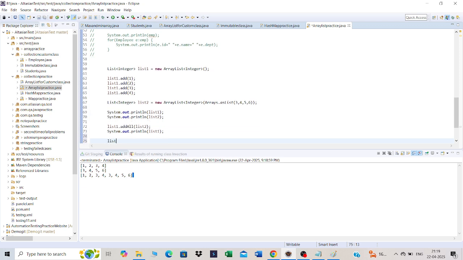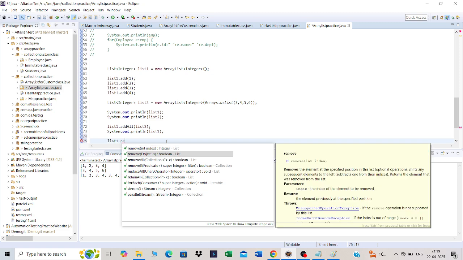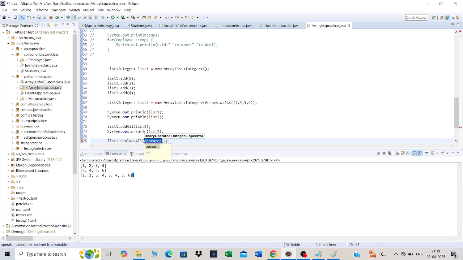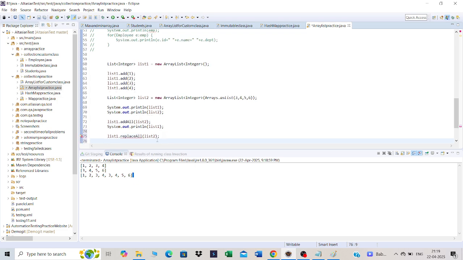Now there is a method called removeAll. If I pass list2 here, the list2 values will be removed. It's not replaced, it's removed. Now let me print the list once more. These are common mathematical operations, guys. If you print list1, you see only 1 and 2 are there. Whenever it removes, 3 4 5 6 are removed, and the matching records also, 3 4 5 6, are removed. So only 1 and 2 are available now.